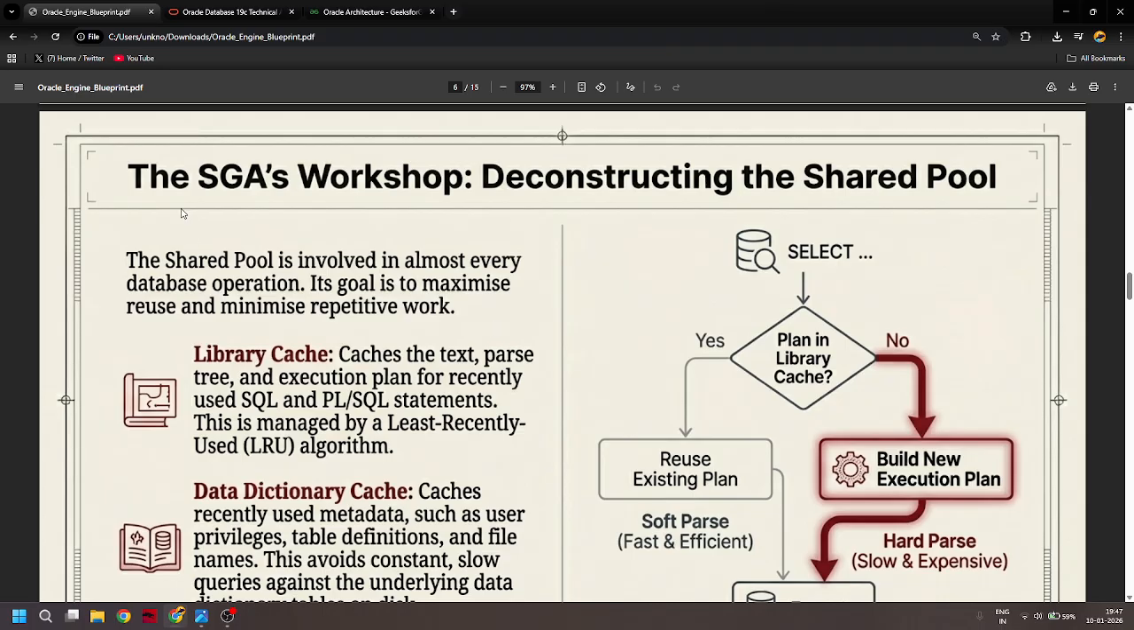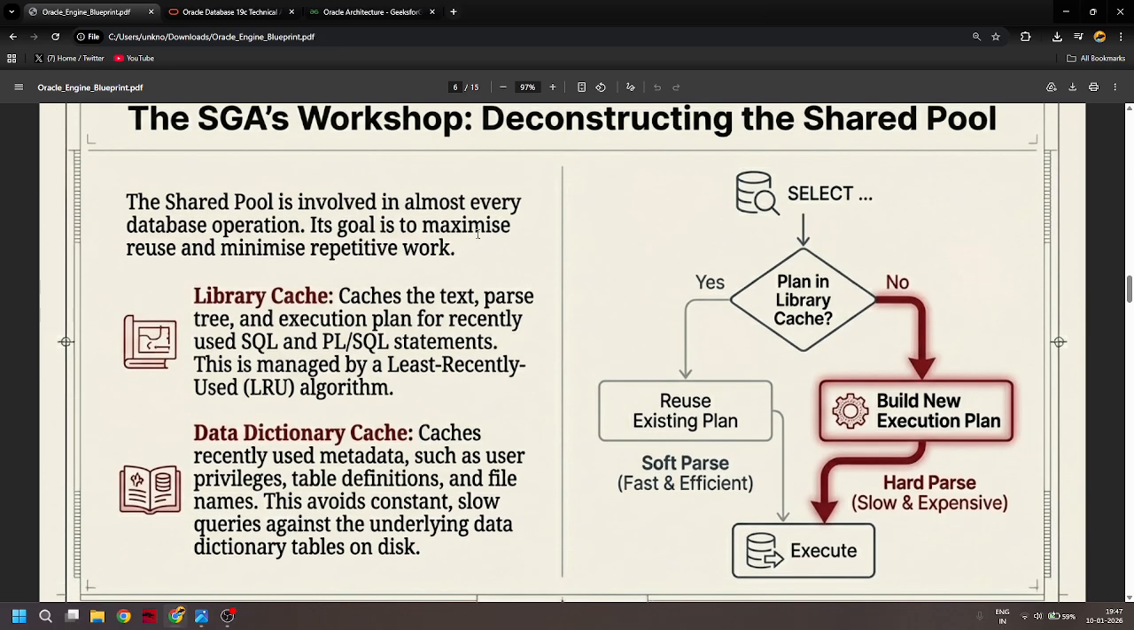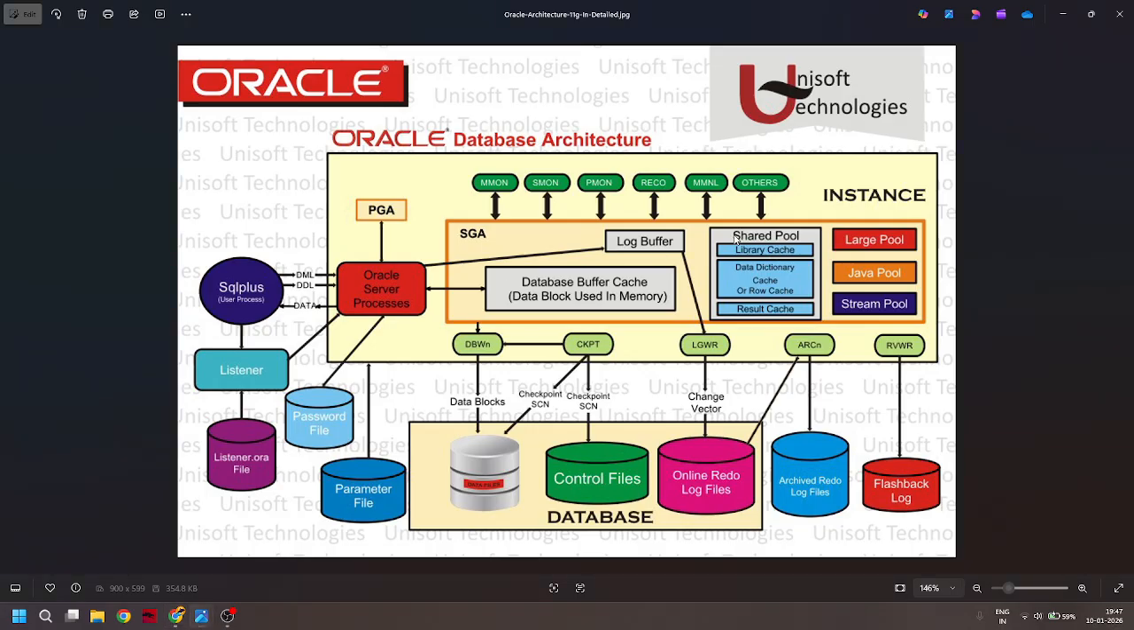Now let's focus on the SGA workshop, deconstructing the shared pool. The shared pool is involved in almost every database operation. Its goal is to maximize reuse and minimize repetitive work. So this is the shared pool.